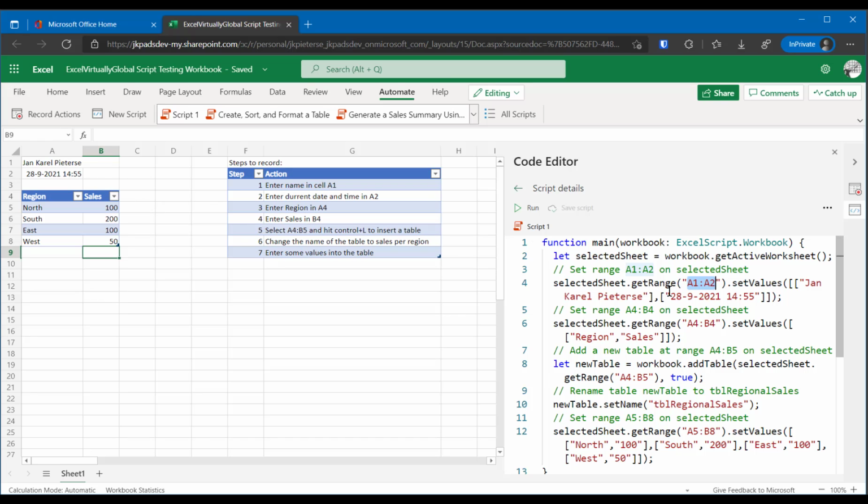So actually the script recorder more or less tied together the two entries that I made, namely my name and the date and time, and puts them into the sheet in one command. The same goes for the two table headers that I entered, region and sales. It pushes that to the grid in one command, and that is to save on performance, because the more you interact with Excel, the slower your script becomes. So if you can push as many of the entries into one command as you can, it makes your script faster.